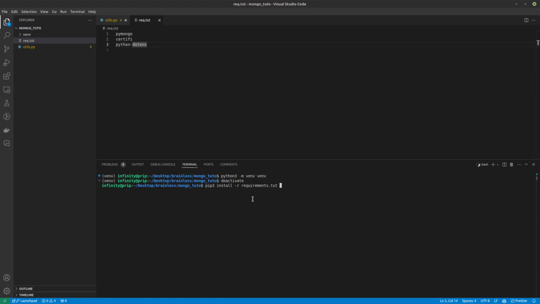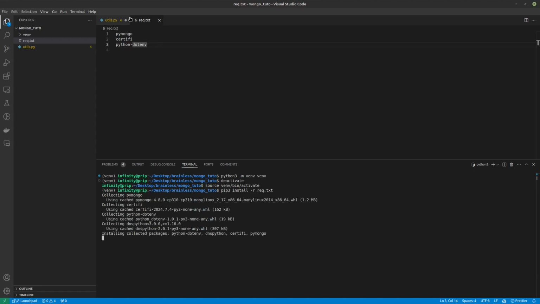Actually the previous one has been activated. So you can do source bin activate. It's on Linux. You can see the guides for Windows. I don't use Windows actually, so I can't tell you how you can do that. So you need to install it. pip3 install -r req.txt. You can rename it to requirements.txt, that's the default name. So yeah, it has been installed.